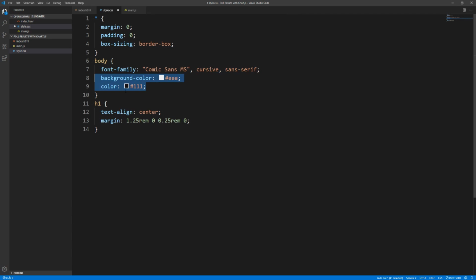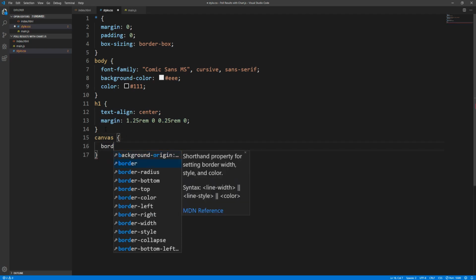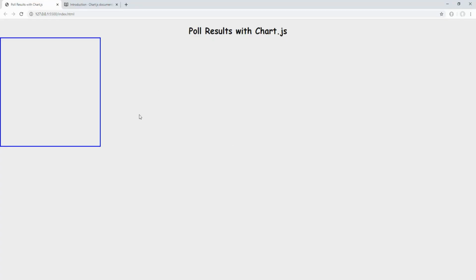We also set background color and color for the body, and for the h1 heading we set text align to center and some margin. We will not style the canvas element eventually, however for now, let's set its border to 3 pixels, solid, and blue just in order to be able to see the area it occupies. Okay, so this is the result of our styling, and now let's move on to our JavaScript file in order to create the chart.